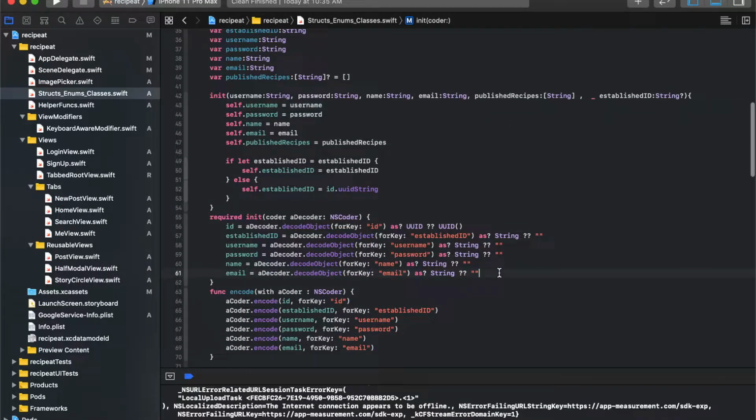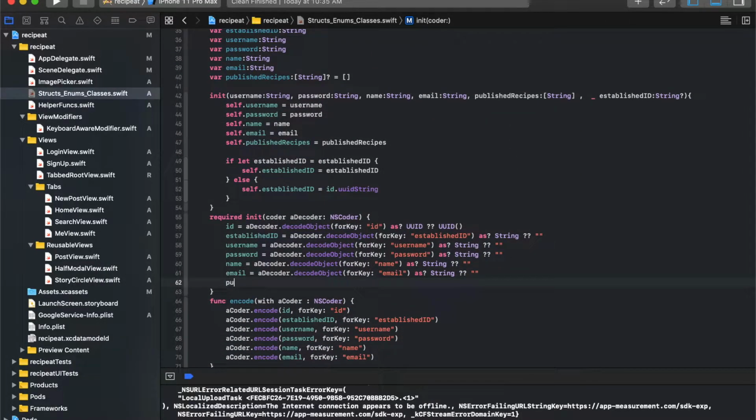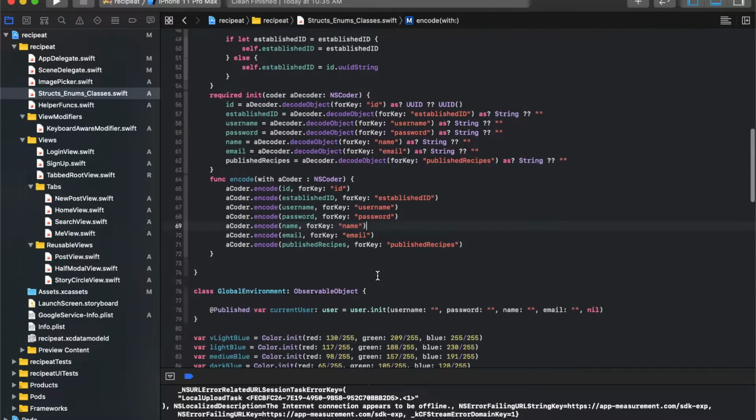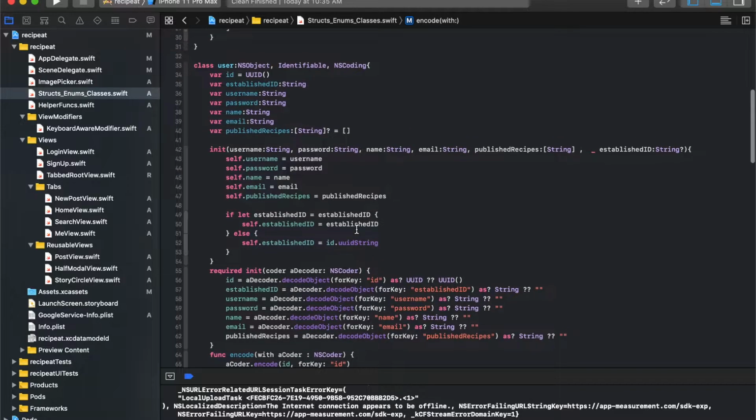Then we need to go here and say publishedRecipes, copy, paste. Same principle here. Anytime we add a new attribute, we need to make sure we do the same thing. So I'm going to save it. That's good to go. That should be set, especially when you start storing things, okay?